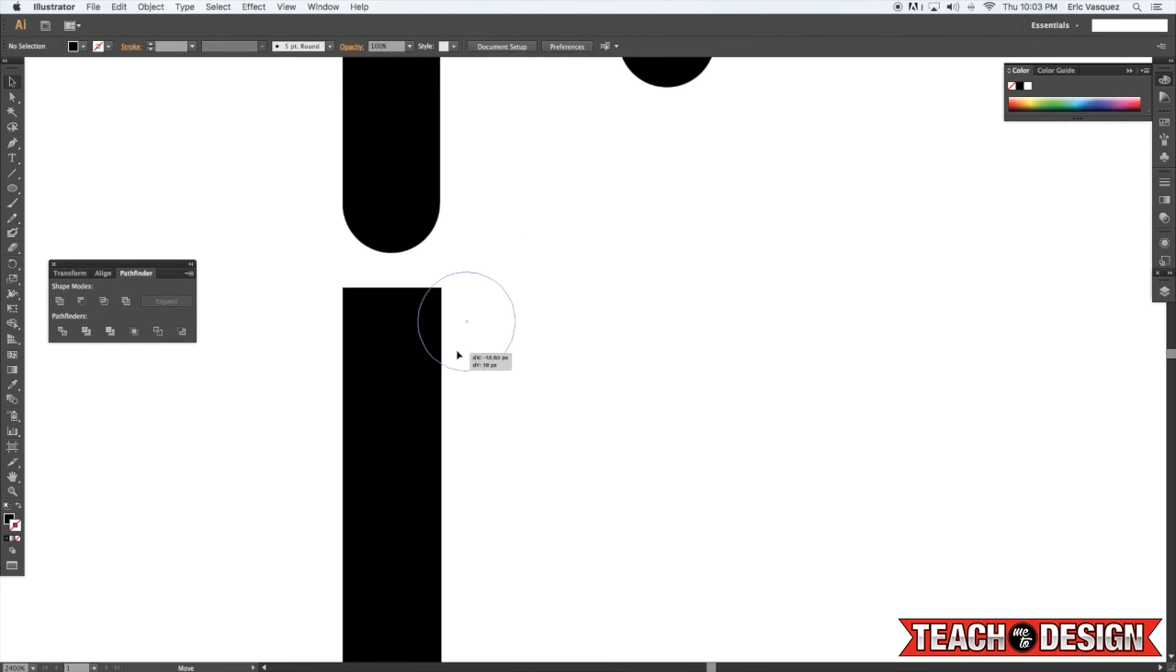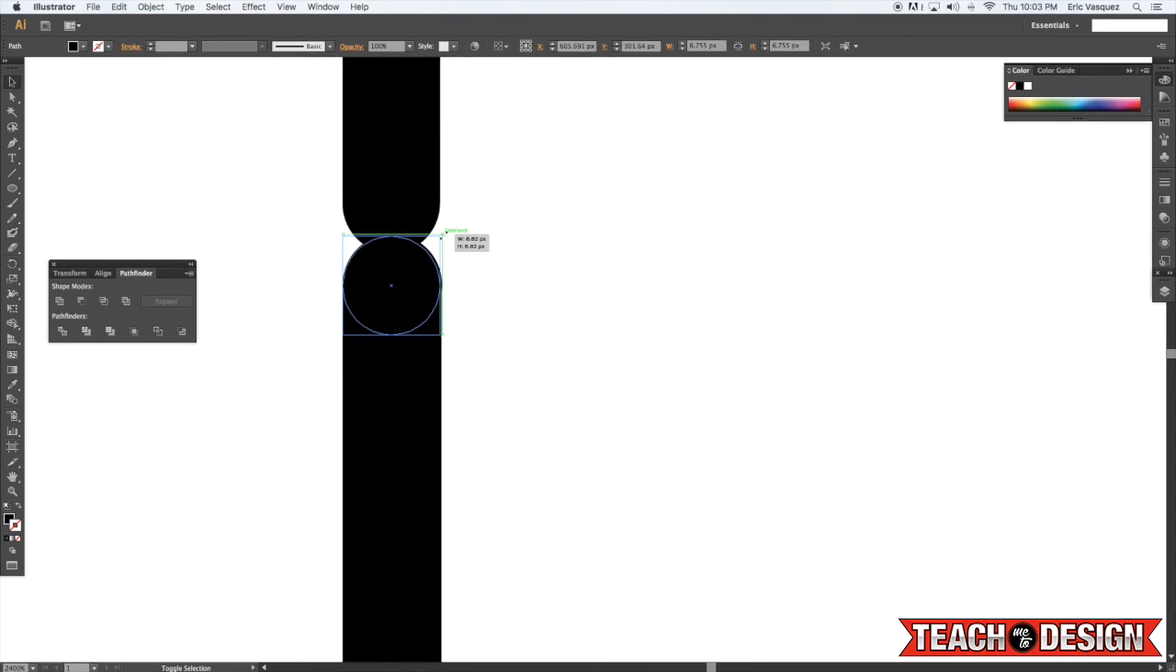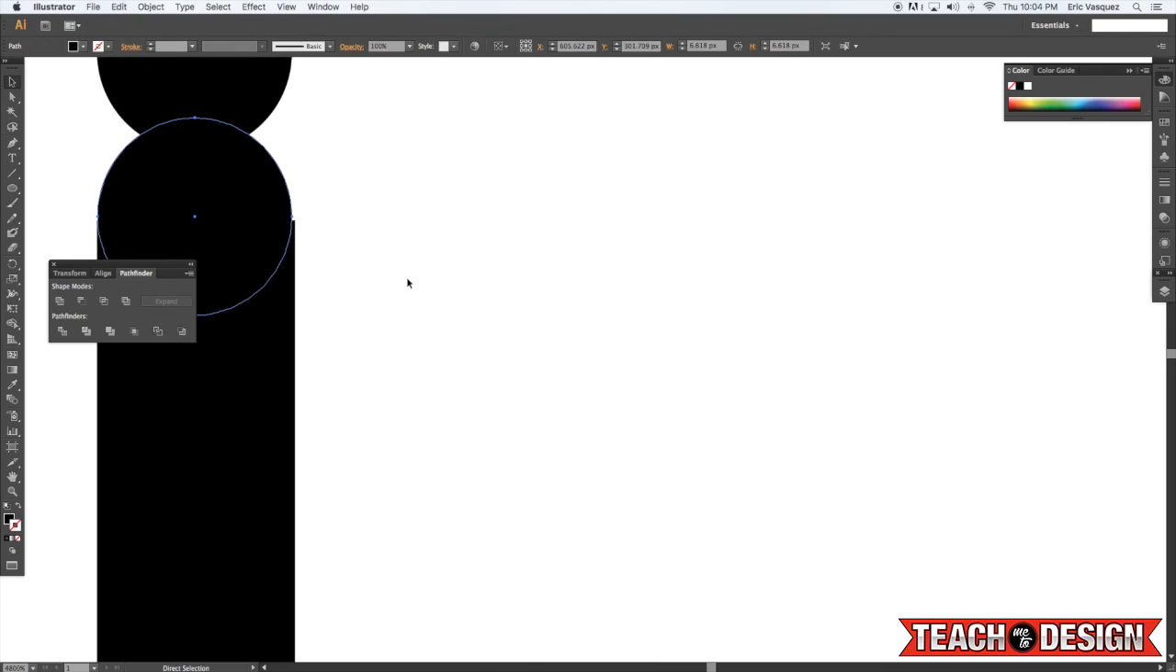Okay, and now I'm going to repeat that in order to get curves for the rest of these rectangles. So I'm just going to speed this up a little bit as I do this.